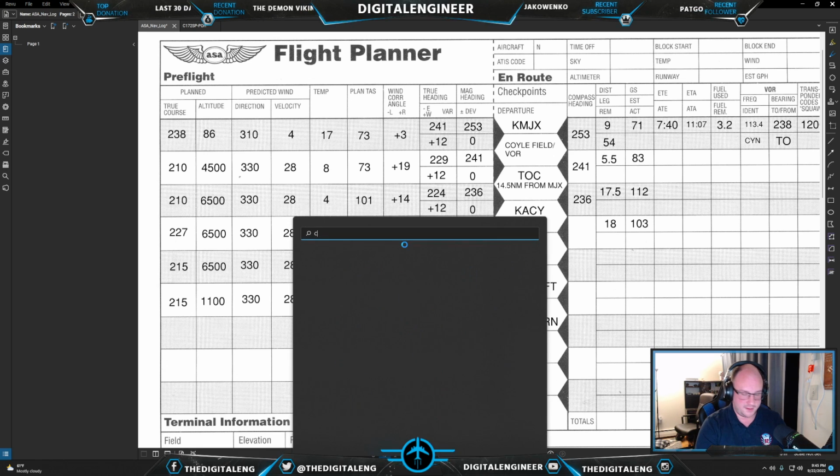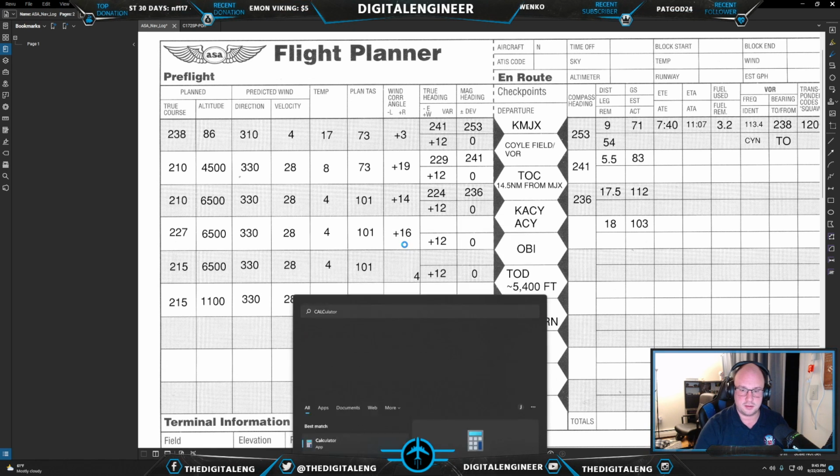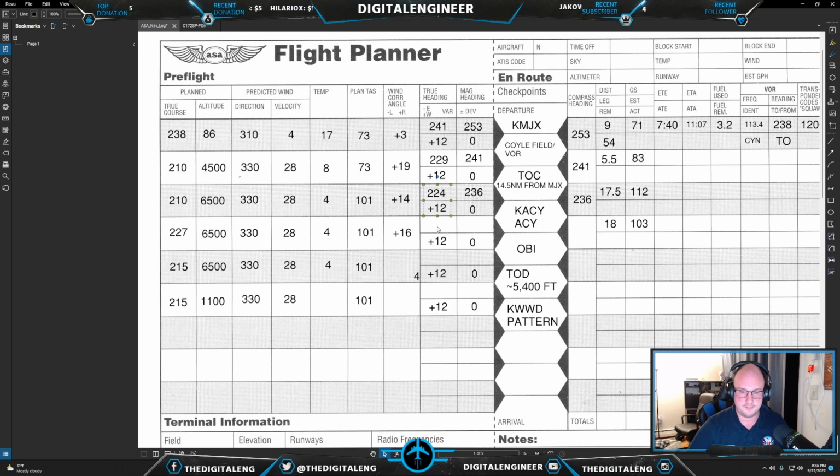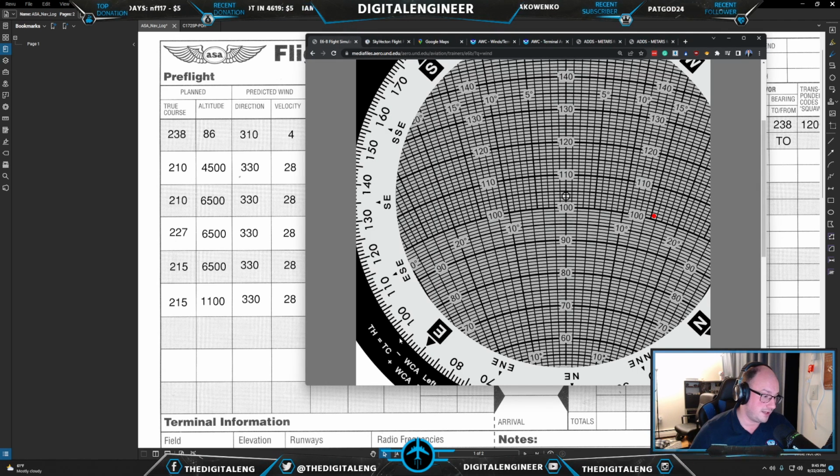So we now do our quick calculation of true heading, calc, and we do 227 plus 16, which is 243. Plus 12, which is going to bring us to 255. Boom. OBI to our top of descent. It's going to be the same course, so these are going to be roughly the same calculations. So this will be the final wind correction calculation we really have to do.